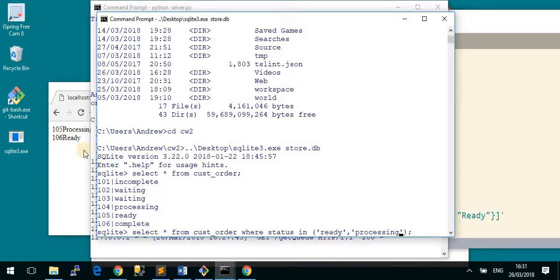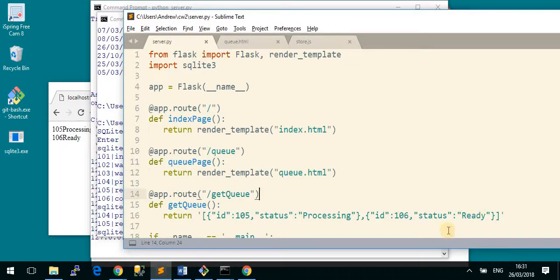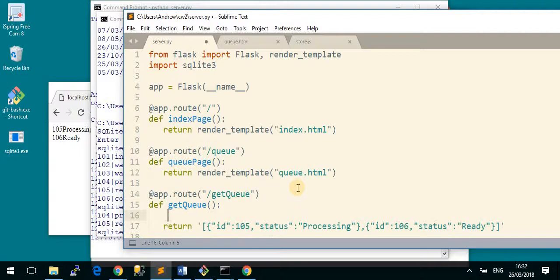And here you can see I hard-coded in 5 and 6. So the right answer is this one here, 4 and 5. 4 is processing and 5 is ready. So I want that data to come out instead of what I hard-coded here. Now I think I can do that pretty straightforwardly in Python using SQLite. So let's try it.